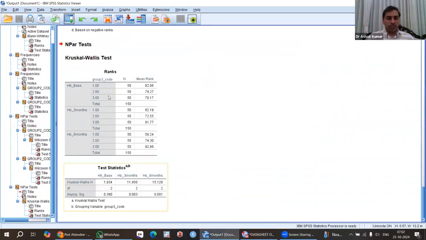So what I have got, you can see here, total 150 patients, 50 in each group. There is no missing. You can see here baseline. These are groups 1 to 3, and this is the Kruskal Wallis values. These are the degrees of freedom: there are 3 groups, so 3 minus 1, which is 2.